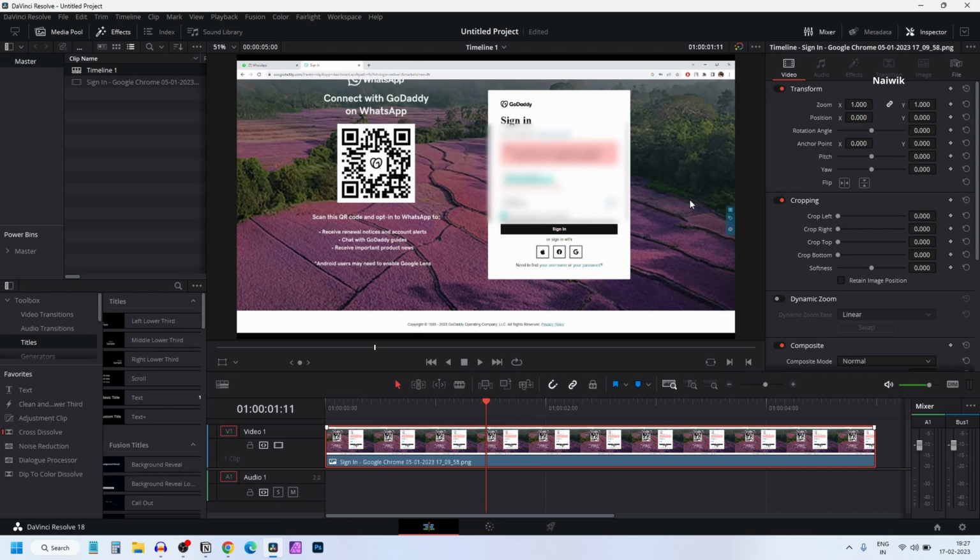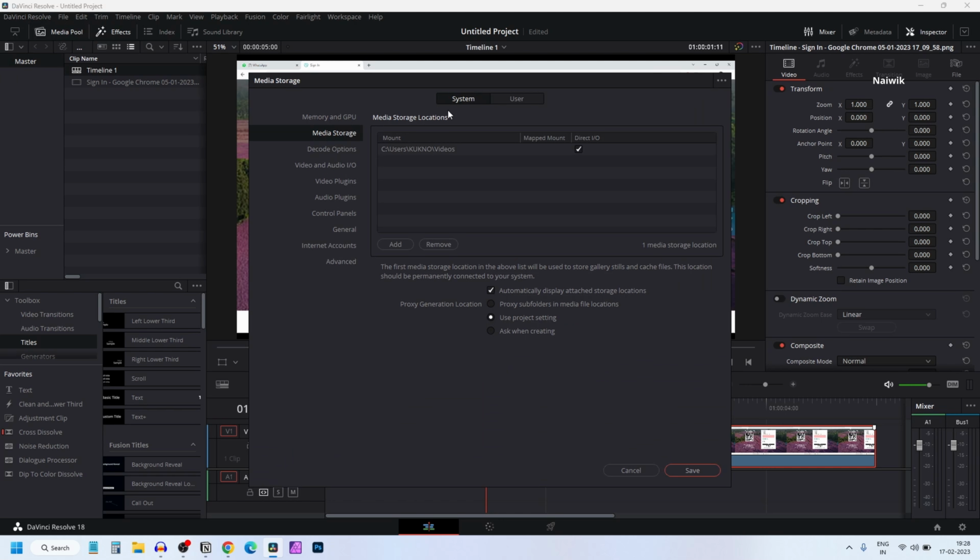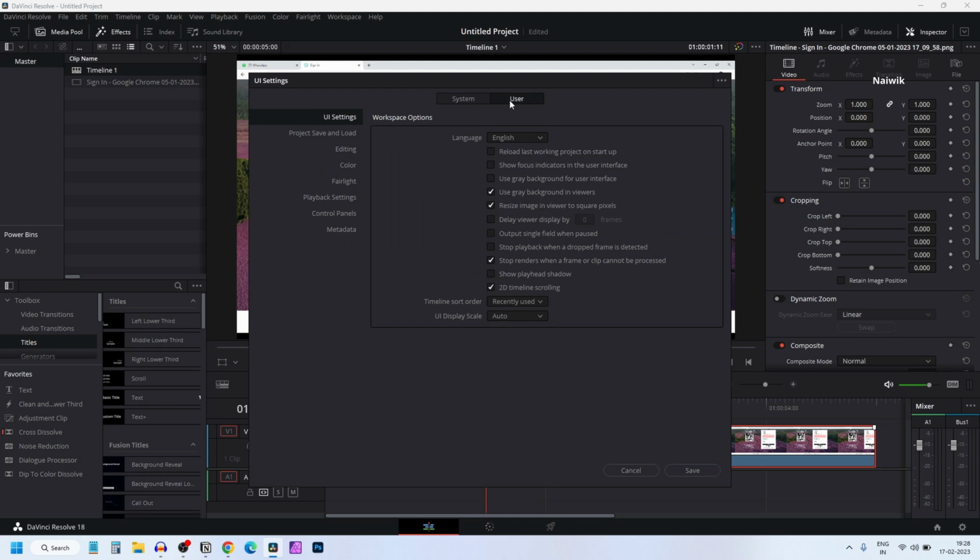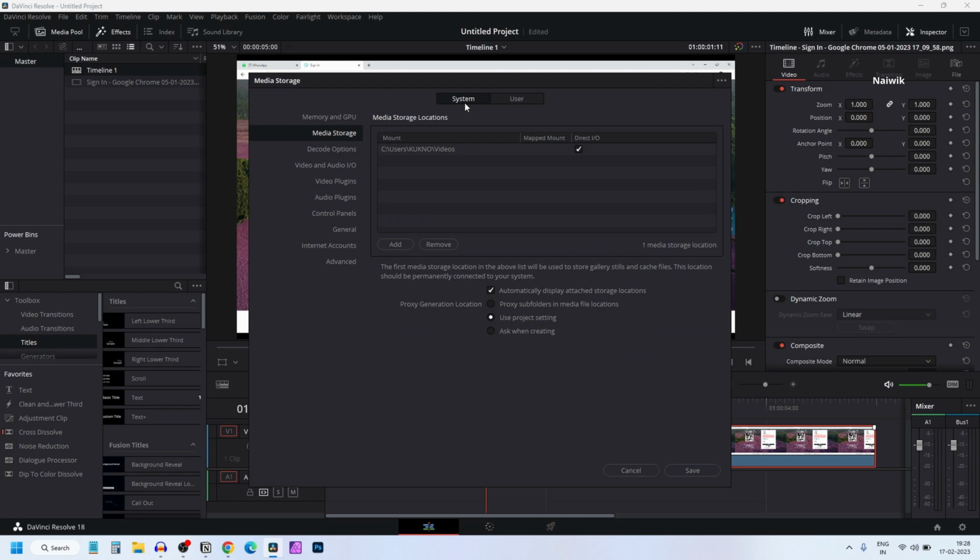In this video, I am going to show you how to reset DaVinci Resolve 18 to factory settings. From the menu, click on DaVinci Resolve and click on Preferences. Now you have two preferences, System Preferences and User Preferences. First, click on System Preferences.